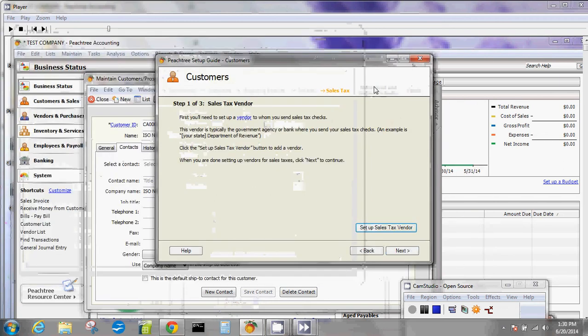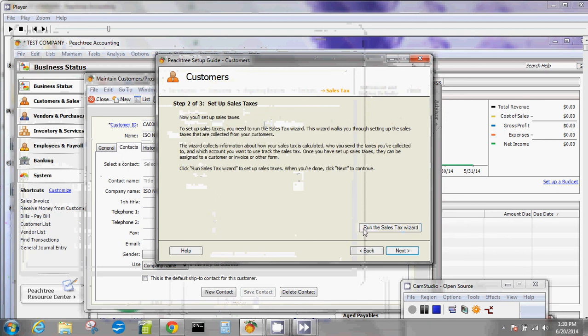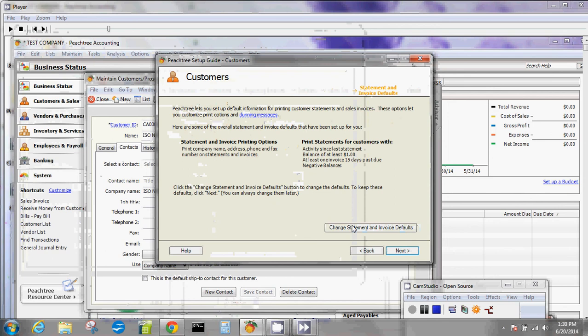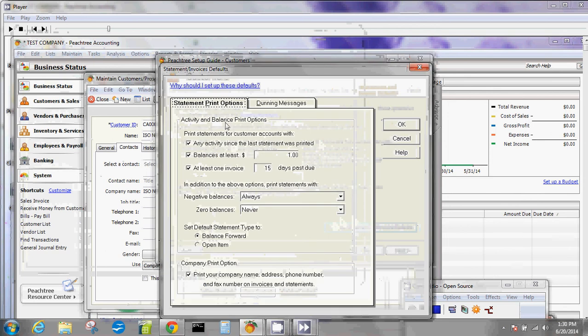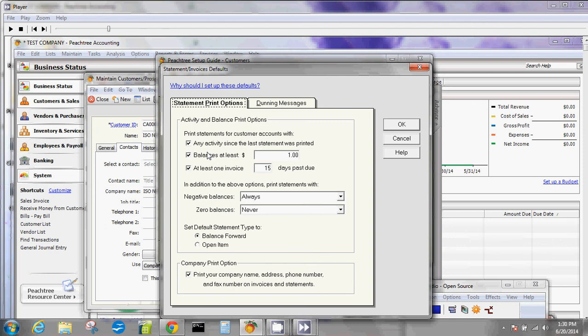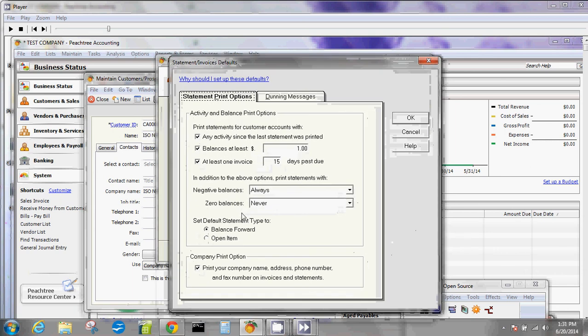Then the statements and invoice defaults. You go here and change the defaults on the statement: activity and balance printout. So any activity since the last statement was printed, a balance of at least $100, at least one invoice every 15 days past due. This is when you're actually creating your statements in your reports. That's in my previous tutorial, so go find how to create customer statement reports.